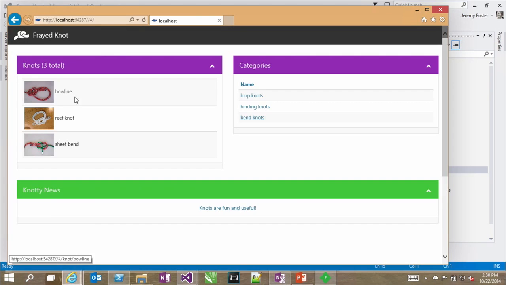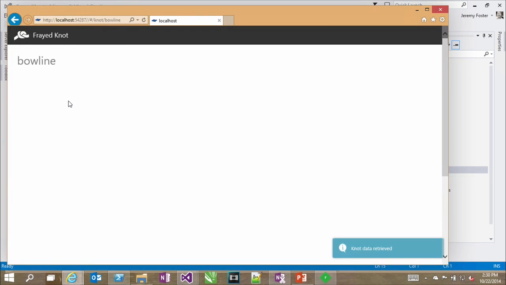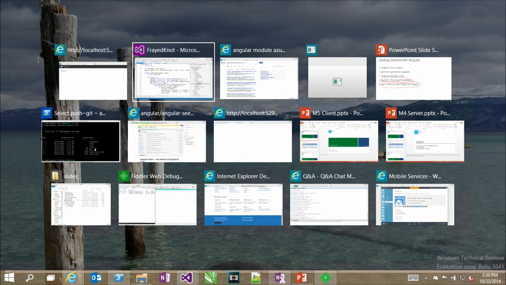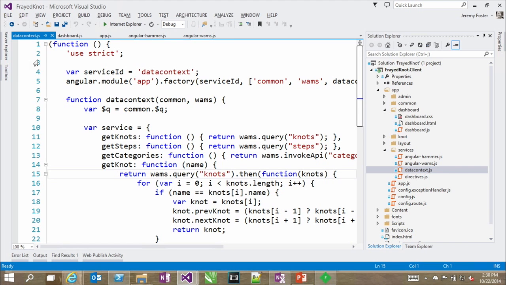Now, if I click on one of these knots, like the bowline, it's going to navigate me to another page. This little pop-up says that the knot data was retrieved. I don't have a lot of robust data coming back on this right now. But it says bowline, and you know I didn't type it, right? Because you know me better than that. No, I'm just kidding. Okay, so now we're on the knots page.